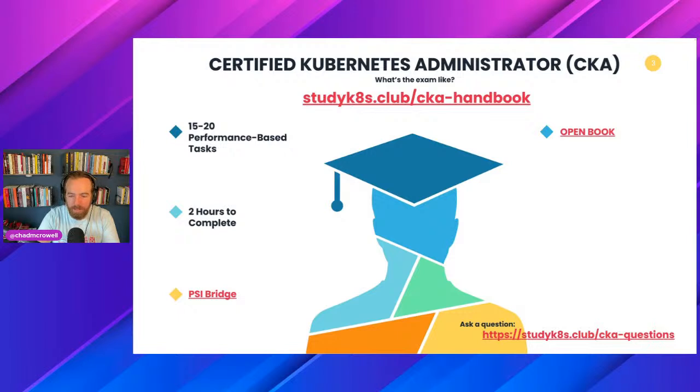However, just keep in mind that you do have that 2 hours. So I would get familiar with the documentation beforehand, so that you're not taking a lot of time reading the documentation.